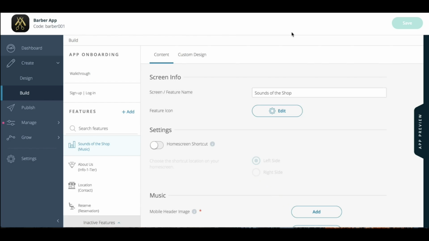Hello everyone, and today we're going to talk about our music feature. The music feature is a great way to share and sell tracks inside your app. You can import, upload, or link to music files easily to integrate them within the application. I'm going to show you guys a couple examples of that as well.